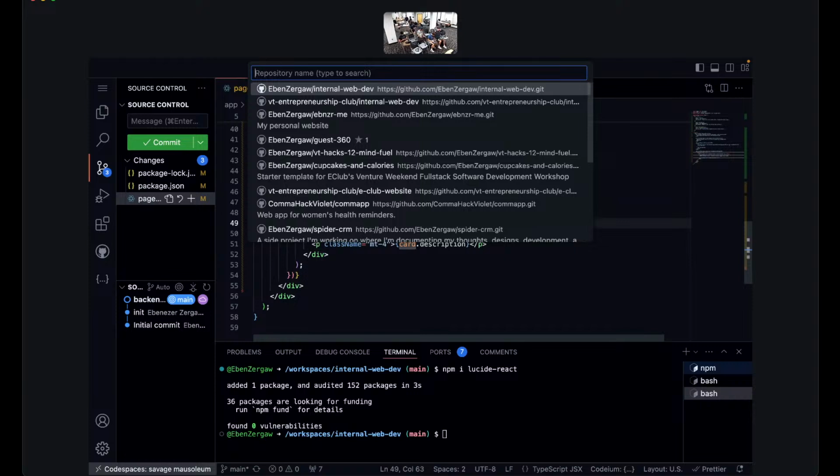Yep, the remote, enter. It should say add remote from GitHub, press enter on that. And then allow it, whatever it asks. Click on your account.